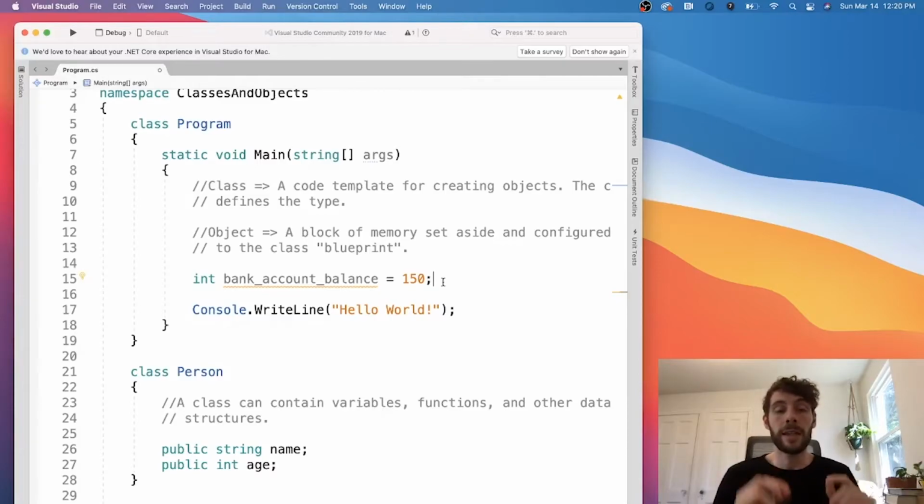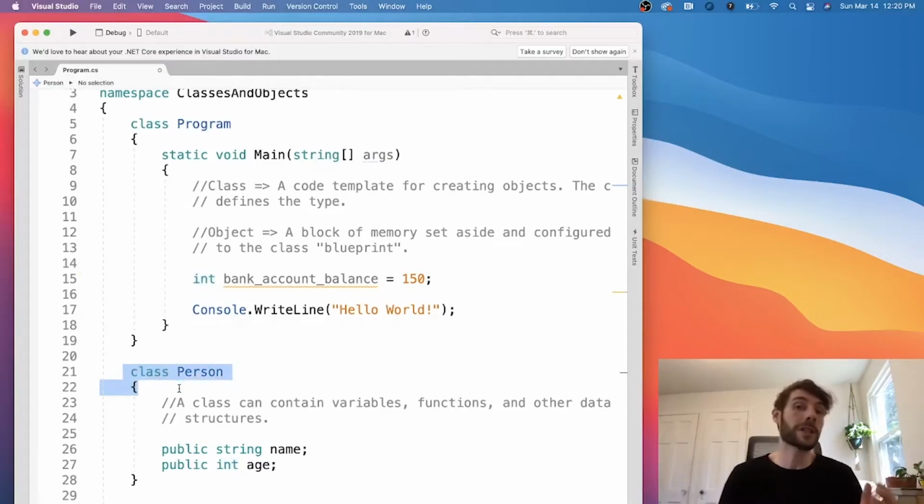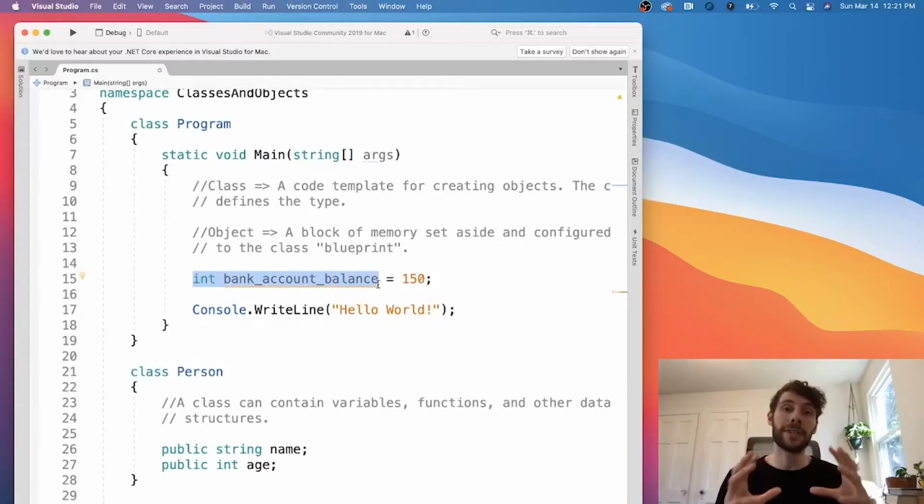Now, an integer is a built-in type that C# gives us for free. So behind the scenes, C# has a class very similar to our person class here that defines the blueprint for an integer. So every time we create an integer type variable, we're creating an integer object.